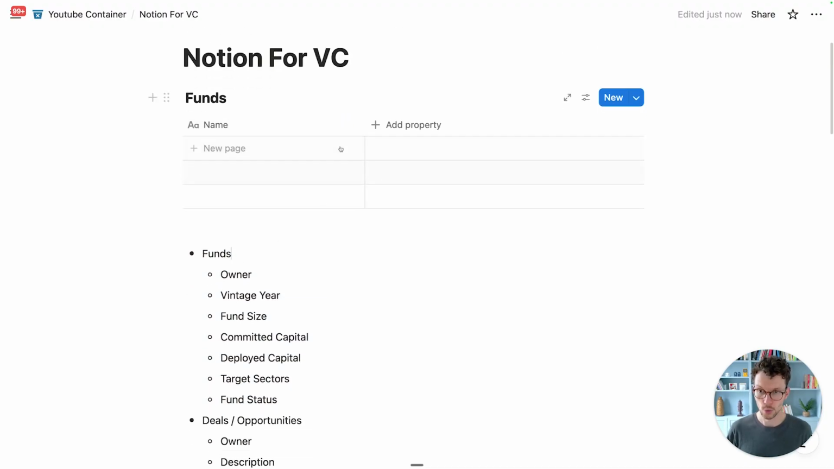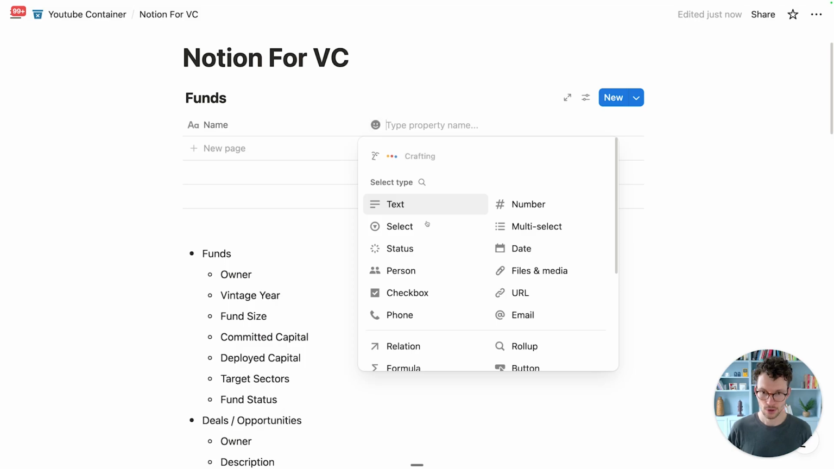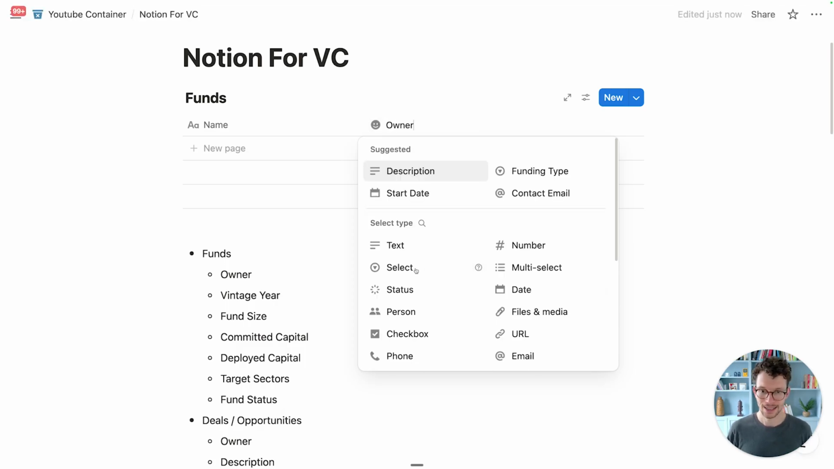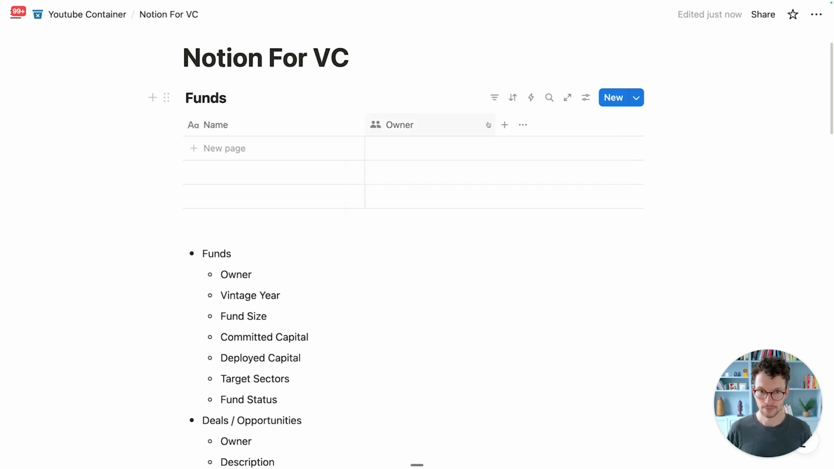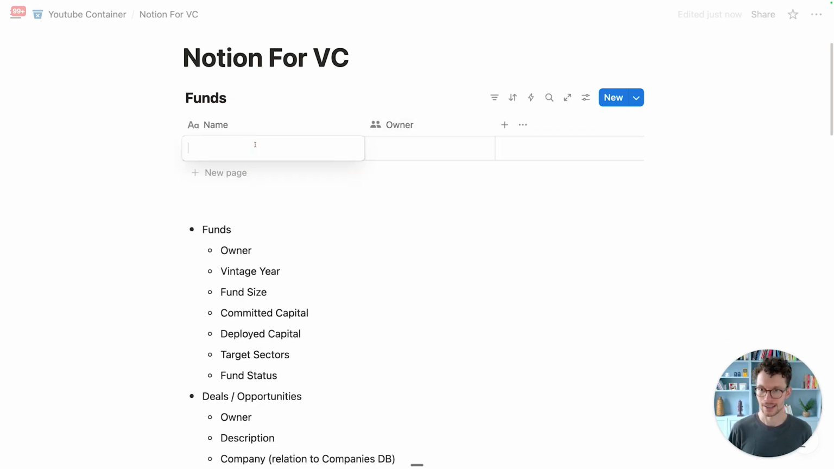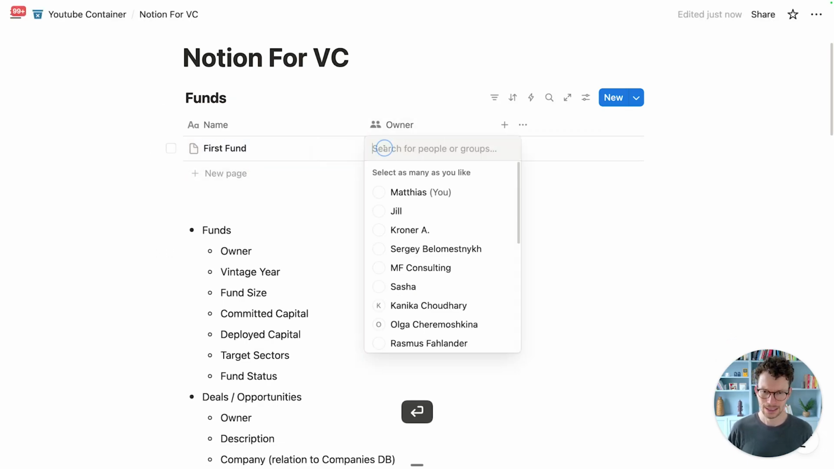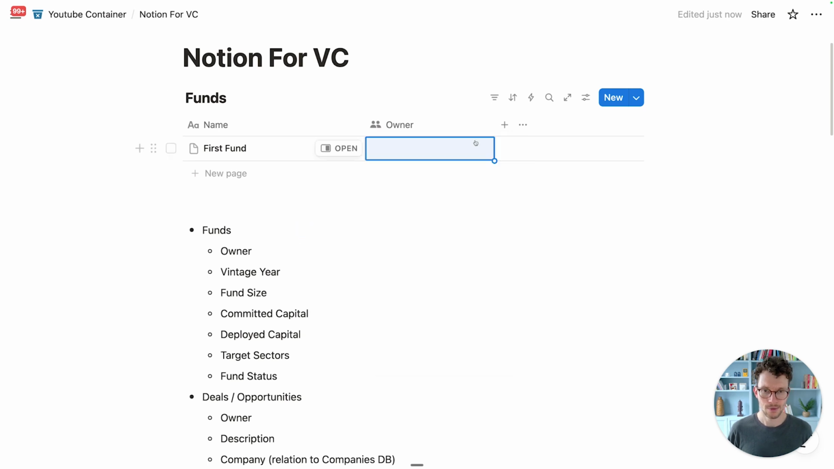First things first, we want an owner property. So let's click on plus. Let's look for the person property. It's here. And then let's just type owner as a name and then add that person property to it. Perfect. You see now, if we have our first fund, we can now click in here and we can assign people from our workspace as the owner.